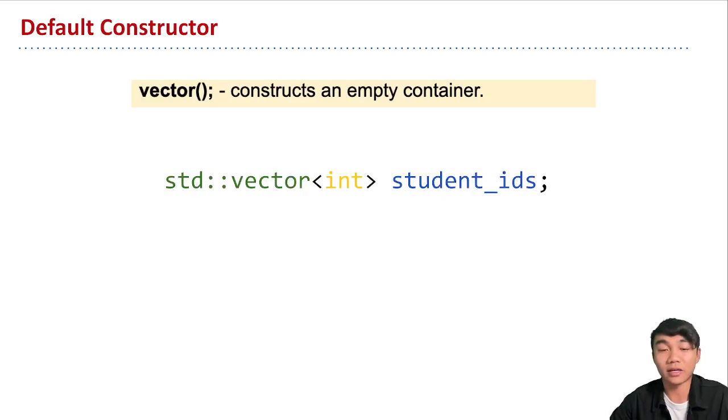We're going to be defining the data type on the left-hand side. It's going to be a vector that holds int elements, and we're going to be calling it student IDs. So we're always going to be following the data type with the variable name.